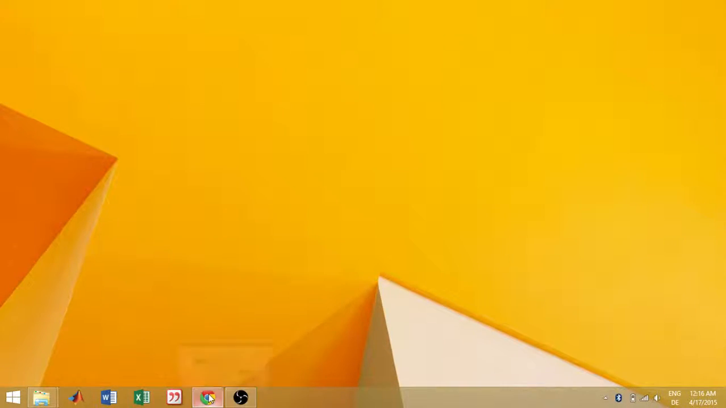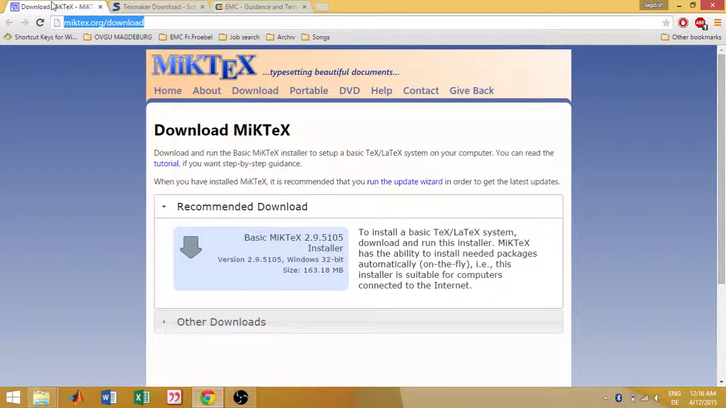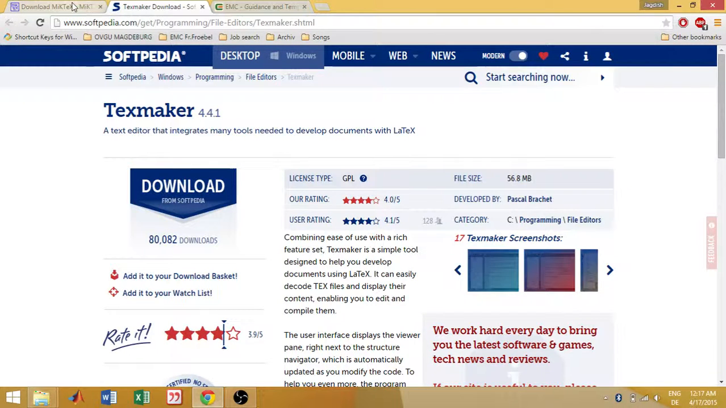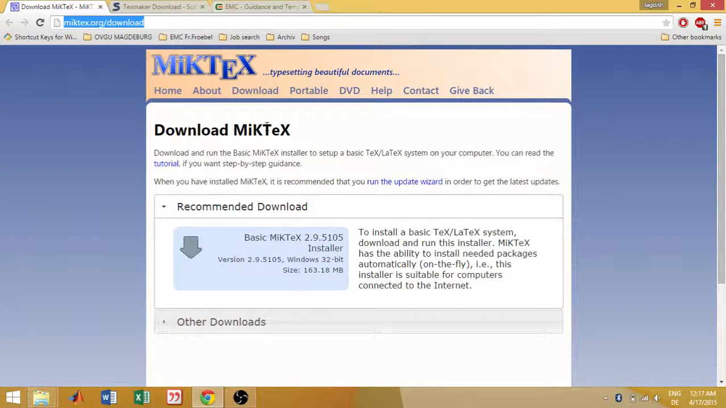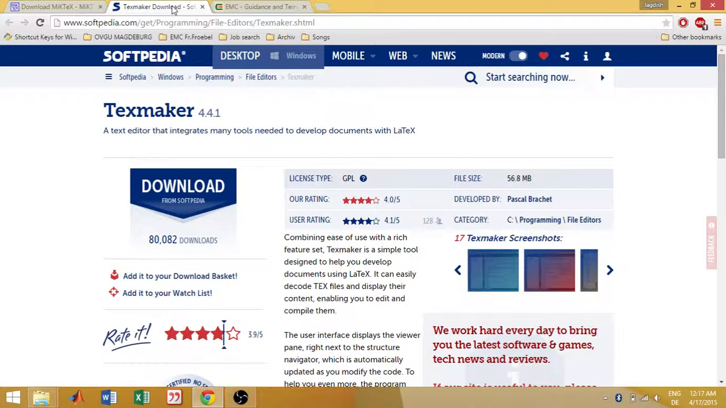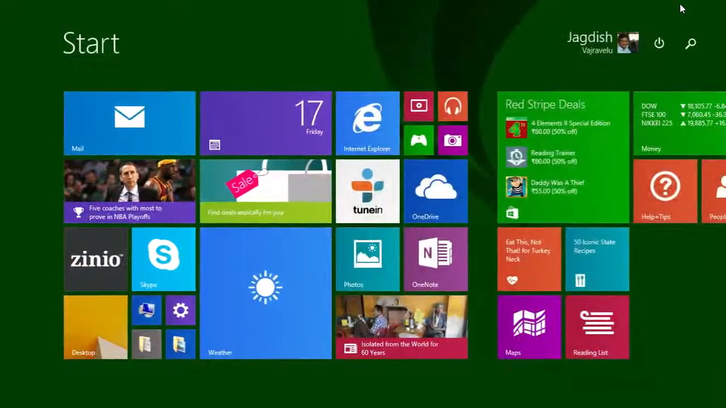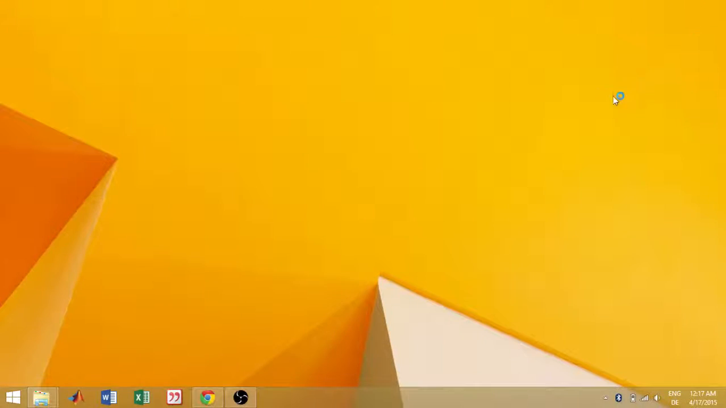To get started, you have to download and install both MiKTeX as well as TeXmaker. MiKTeX is called a LaTeX distribution. Its purpose is similar to a compiler: whatever commands you type in LaTeX, MiKTeX is used to convert them to a readable PDF document. And TeXmaker is the place where you will actually be typing in the commands, something similar to a notepad. So download both, install both, and then open TeXmaker.